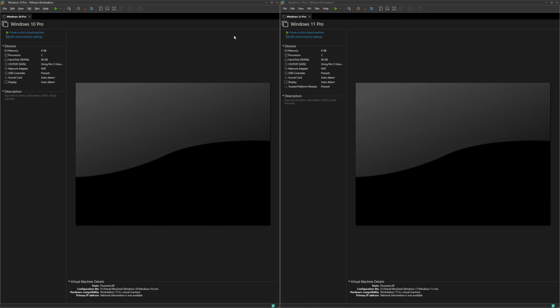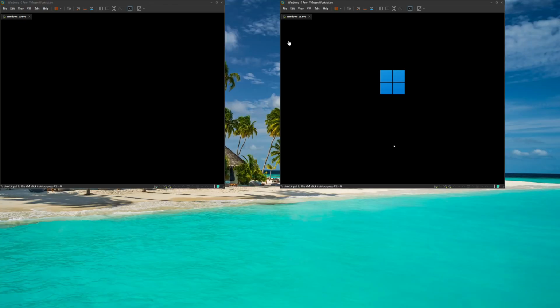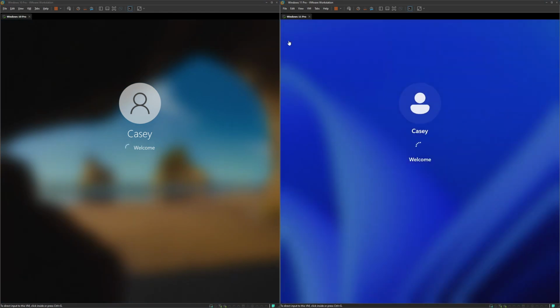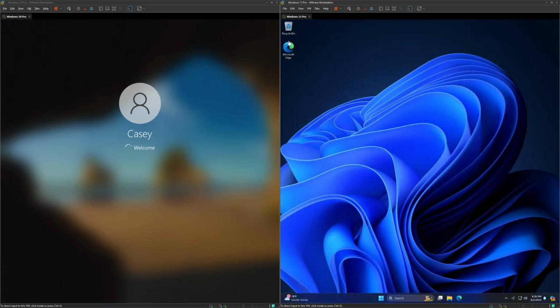So I have Windows 10 and Windows 11 running here in VMware. I gave them both pretty much the same specs, and we are just going to go ahead and turn both of these operating systems on and just kind of go through the operating system. So I have them both set up to automatically log into Windows, and I am not signed in with a Microsoft account to either operating system, so some features will be unavailable, but that's okay.